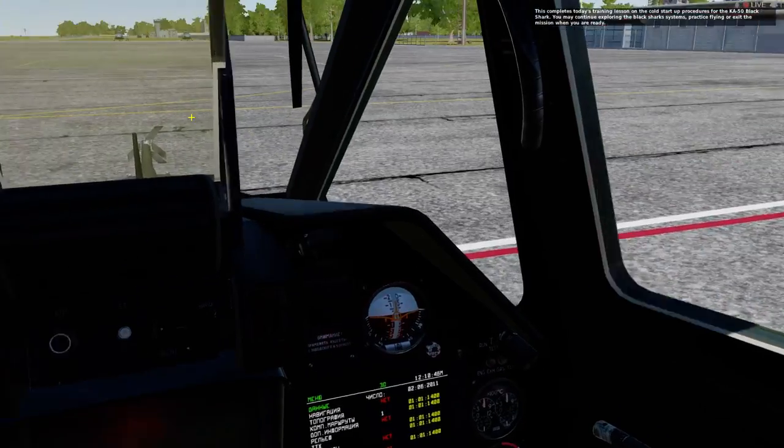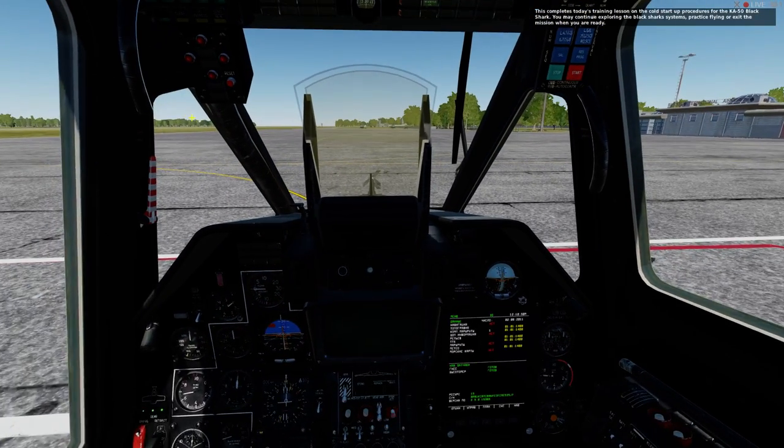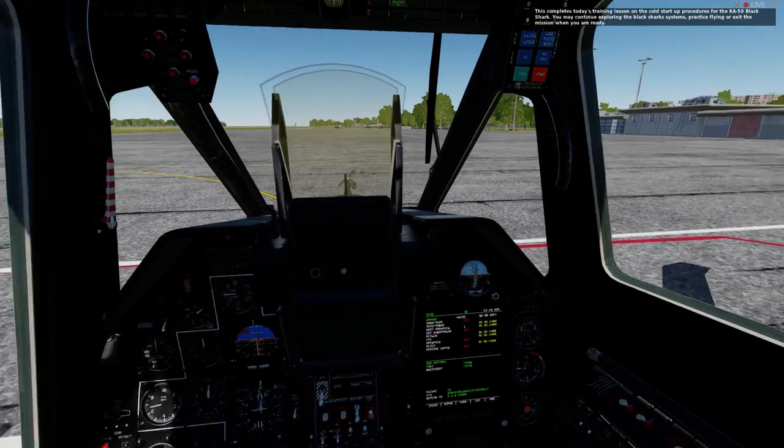This completes today's training lesson on the cold startup procedures for the K-850 Black Shark. You may continue exploring the Black Shark systems, practice flying, or exit the mission when you are ready.